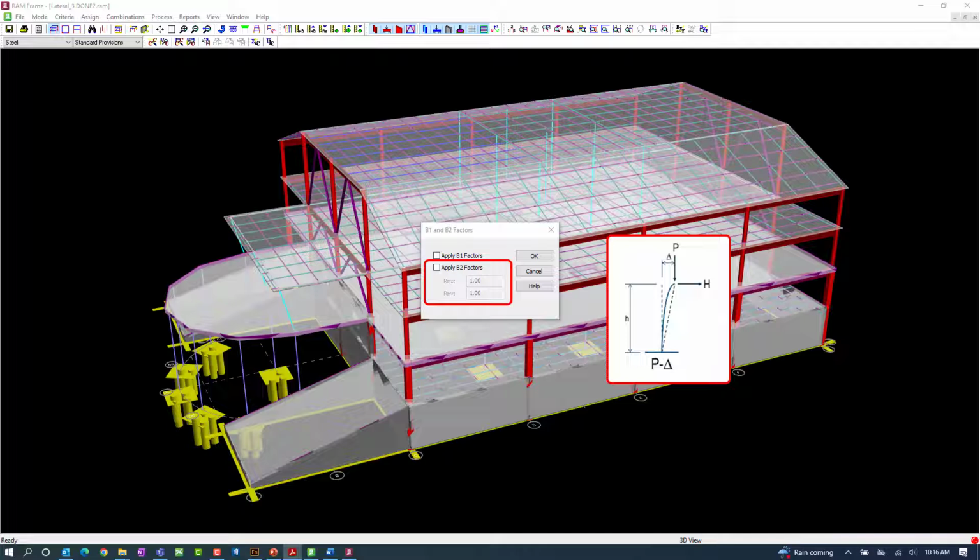Now in RAM Frame, P-large-delta effects can be incorporated through a RAM Frame analysis or through a B2 multiplier in the steel post-processing mode. If specified in the steel post-processing mode, the B2 factor will be calculated for each diaphragm and for each load combination in accordance with the approximate second order analysis method as described in the AISC 360 Appendix 8.